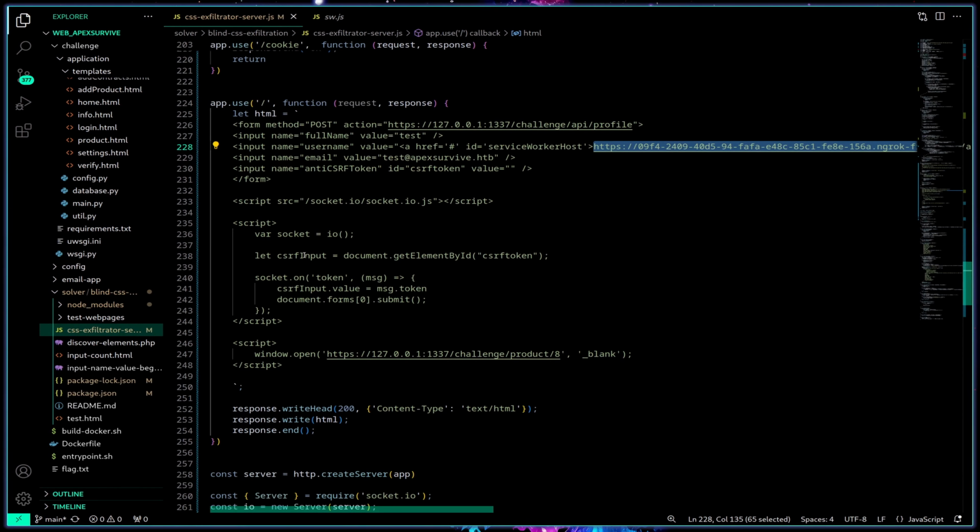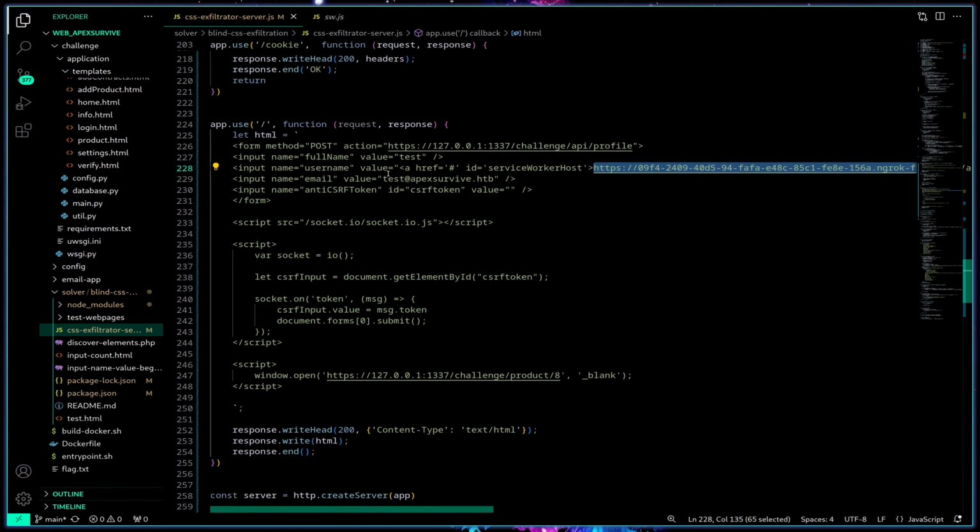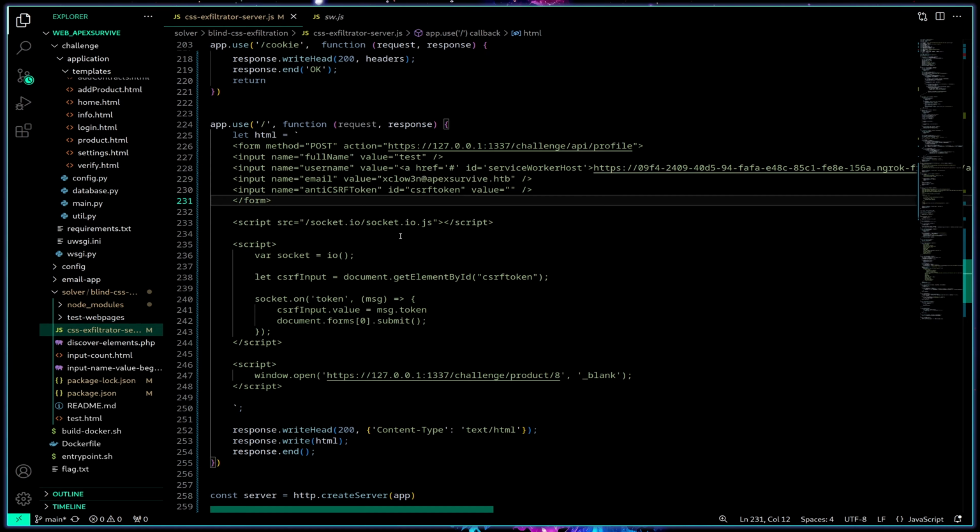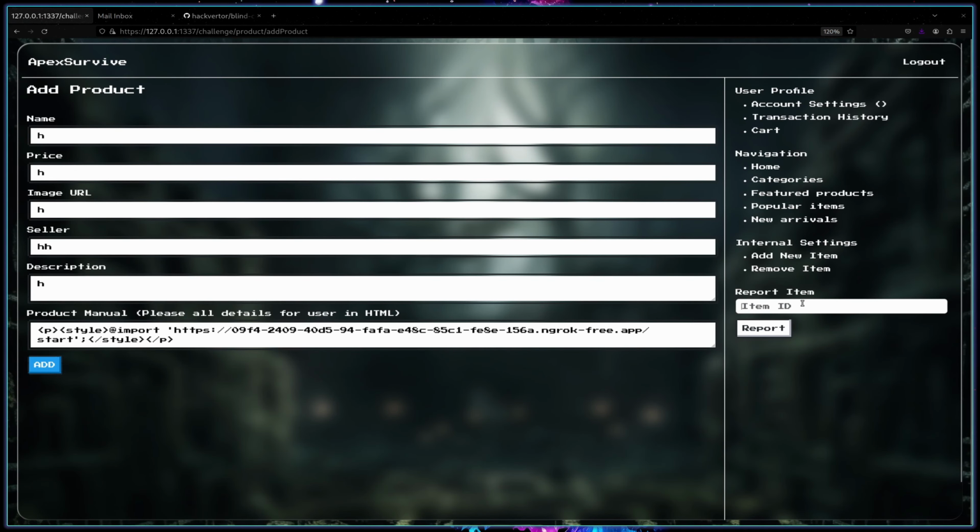And also change the email to the admin user email, because if we change the email as well with CSRF, it will make the account unverified, and then there is no point in stealing the cookie. Now it's done. We will use path traversal to perform an open redirect to our malicious site.